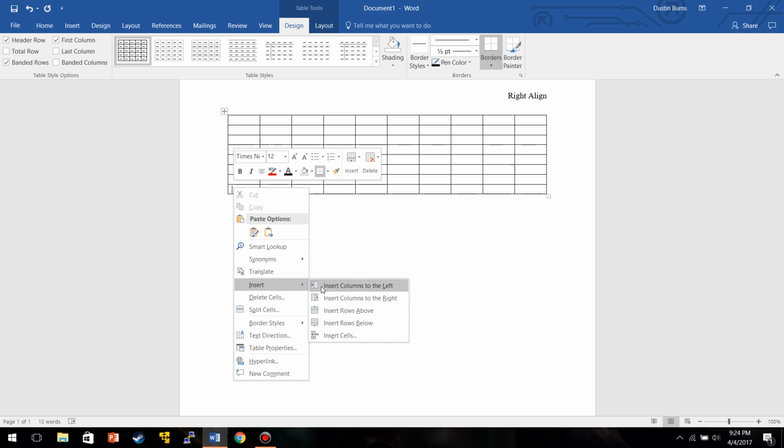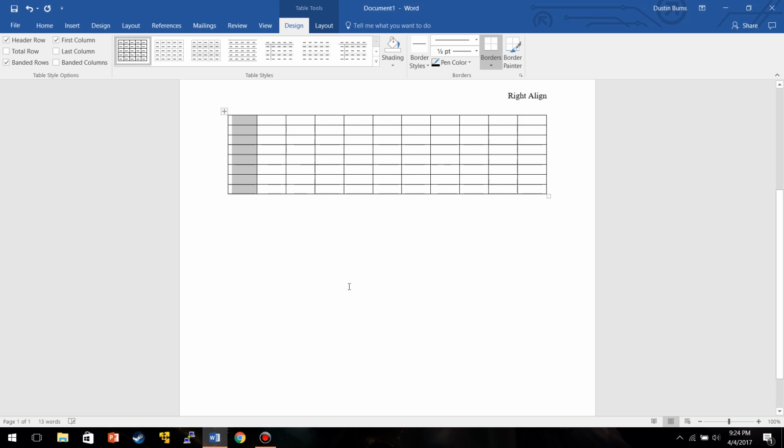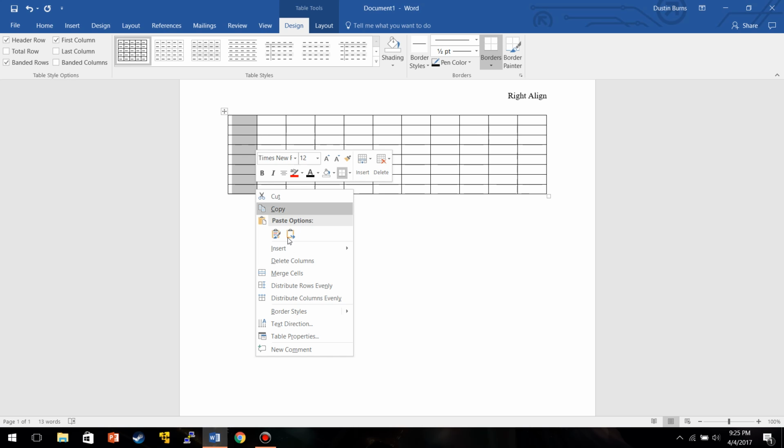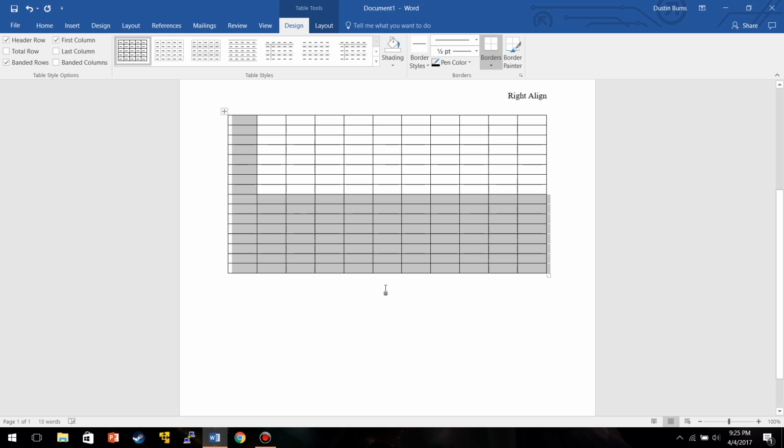And then we have these four options here: insert columns to the left, insert columns to the right, insert rows above, insert rows below, and that means insert left of the table. So as you can see, it inserted another column. And then you can also insert more rows below.